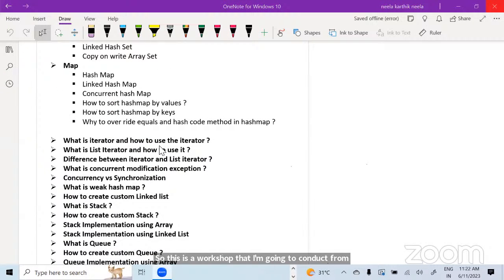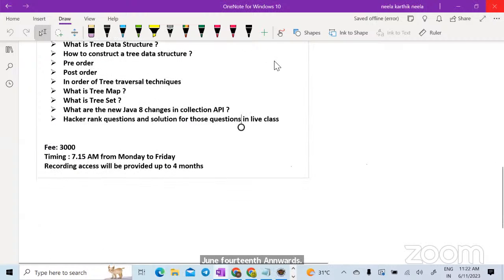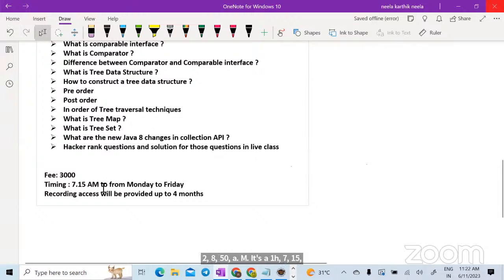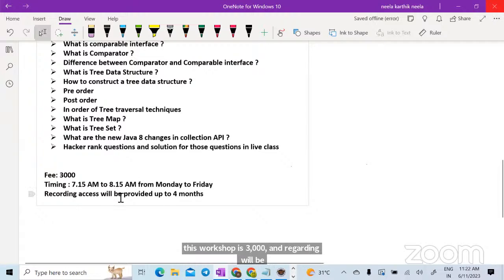So this workshop will be started. The timing for this workshop is morning 7:15 a.m. to 8:15 a.m., it's 1 hour, Monday to Friday, and the fee for this workshop is 3,000 rupees. And recordings will be provided to you, and it will have a free 4 months access.